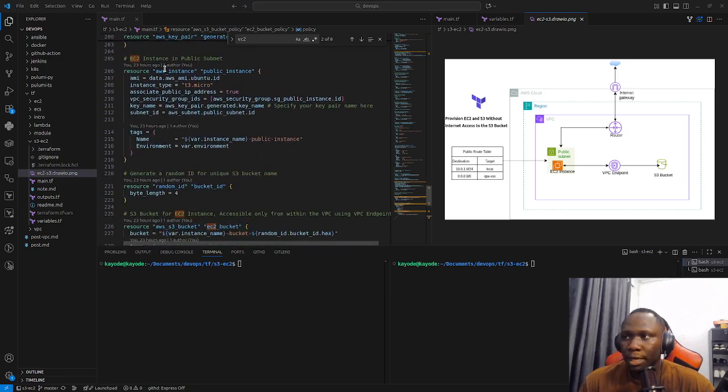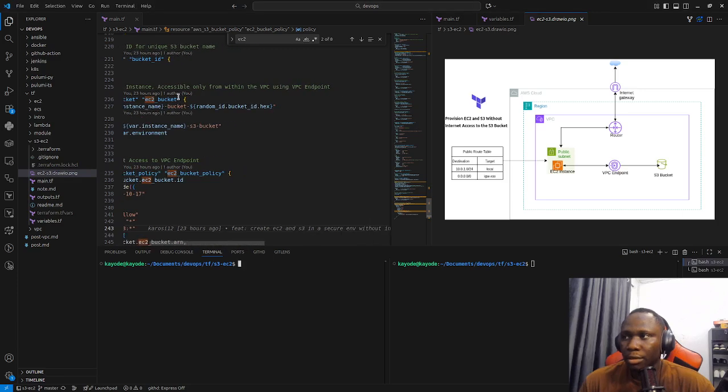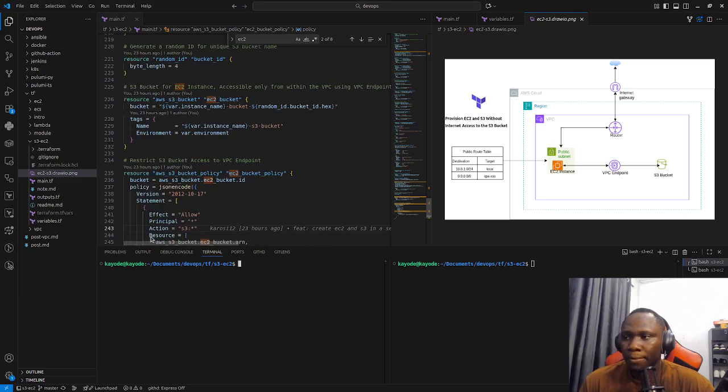So here is how to create an EC2 instance. I create the latest AMI image for these resources, added it into my public subnet. Then also I create my S3 bucket here, which will be accessible via VPC endpoint.